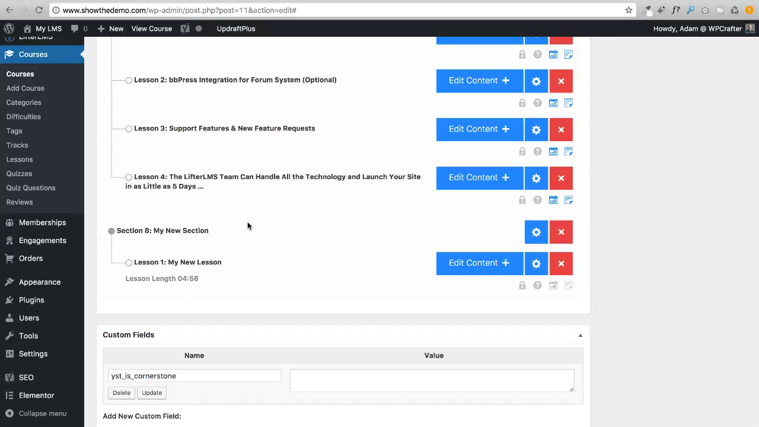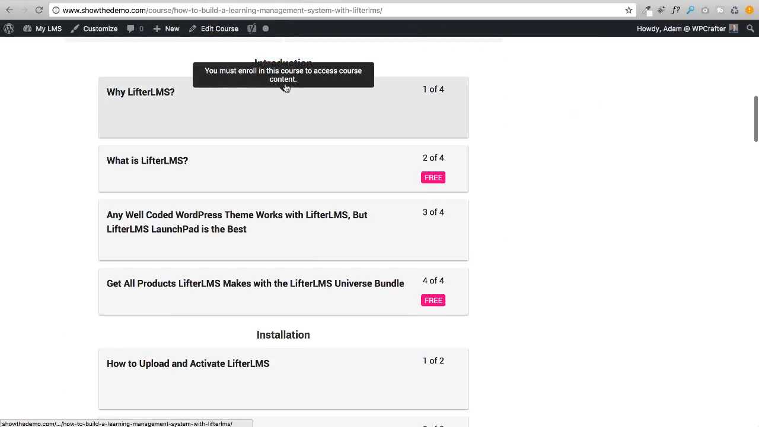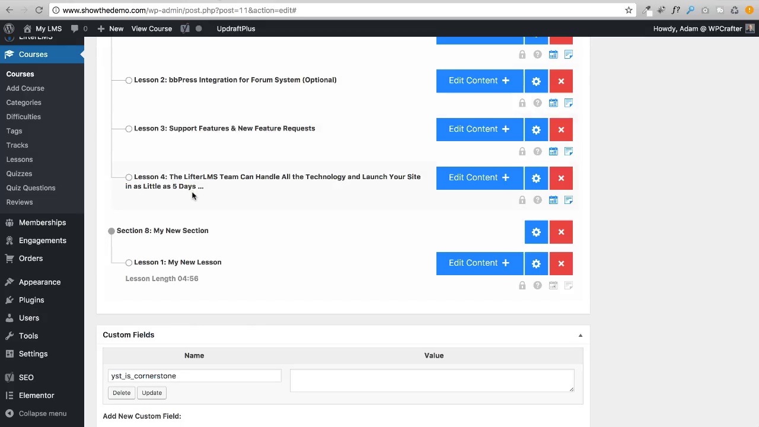Now what's nice is you can do this and it will immediately reflect here on the lesson area. So if I move the section to the top here, it's going to be on the top here. And this really makes organizing your course so simple. And this is really the thing that I love about Lifter LMS, is how simple it makes it.